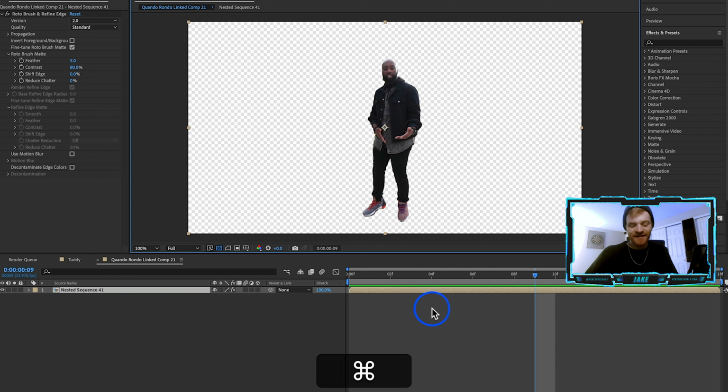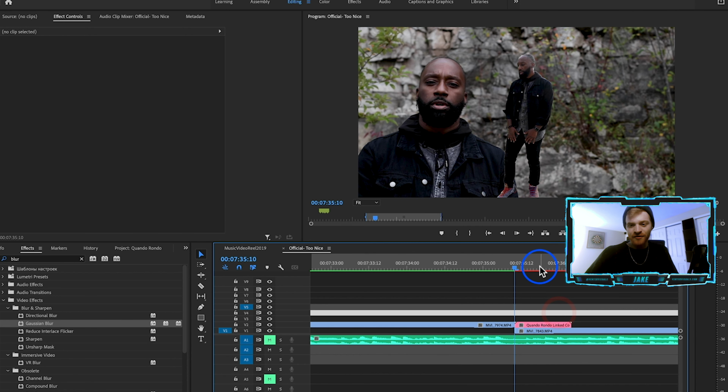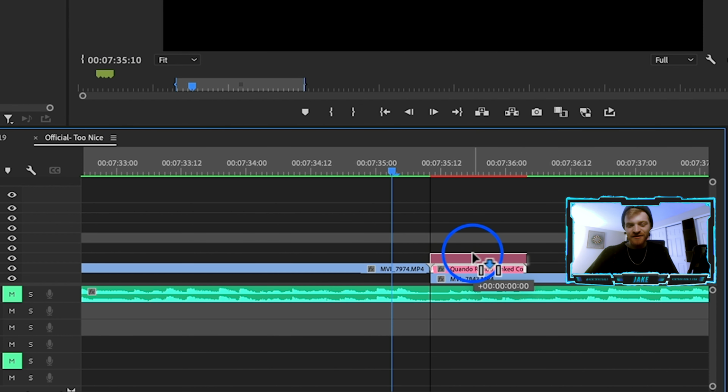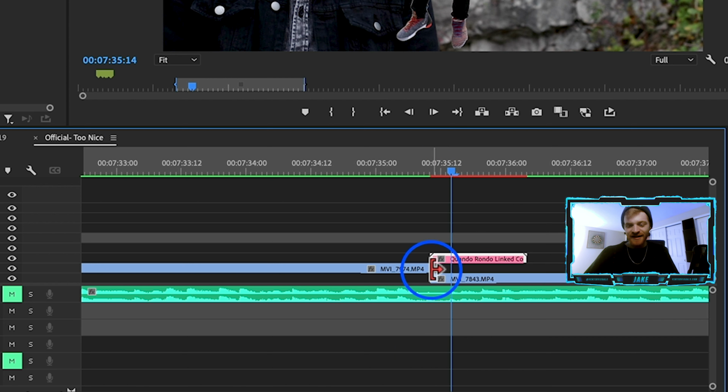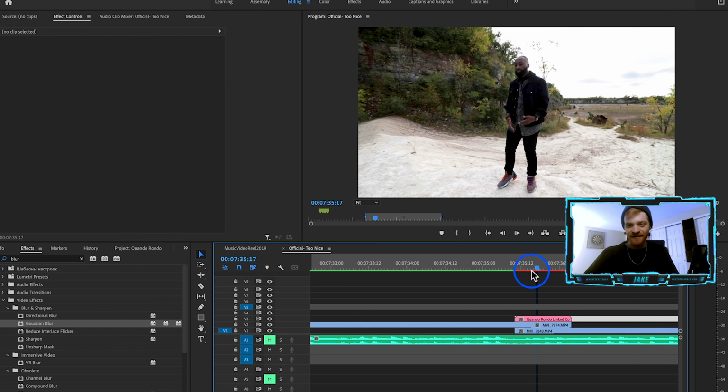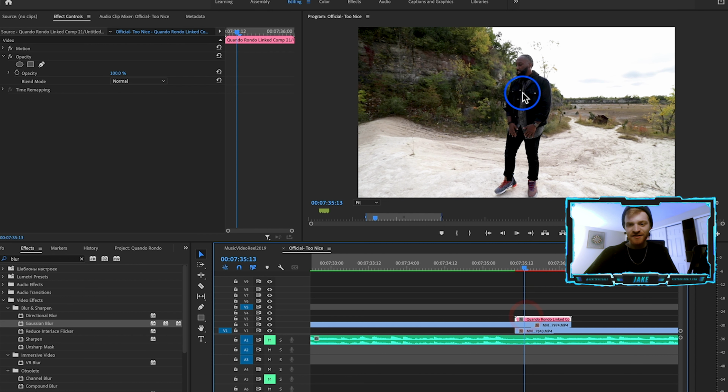If I hit Command S, it saves back into Adobe Premiere Pro, and we scroll over to where that is, we can see where he's cut out. What I'm going to do now is drag this rotoscope layer up to the top layer right here, and then drag this bottom layer out. So now we have the original clip looking right here, except that this top clip is just the cutout of him.